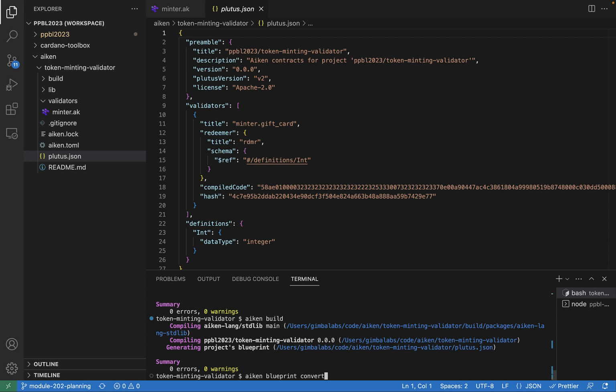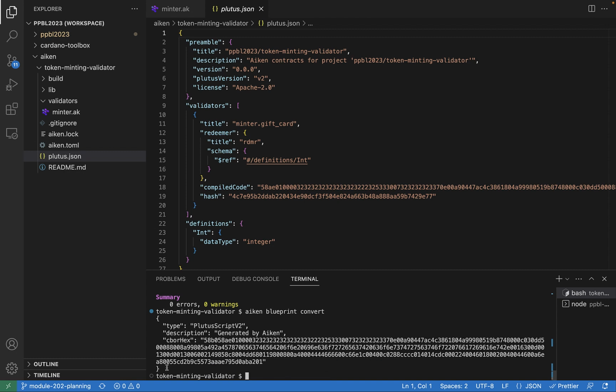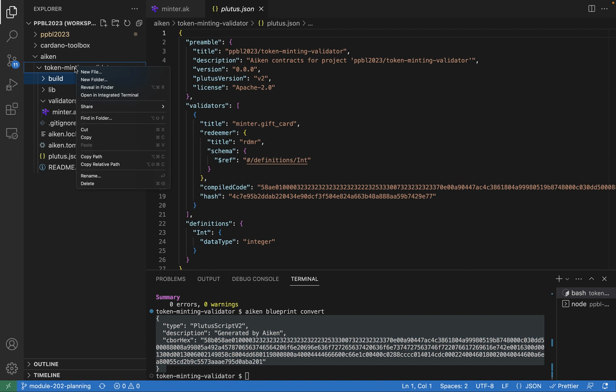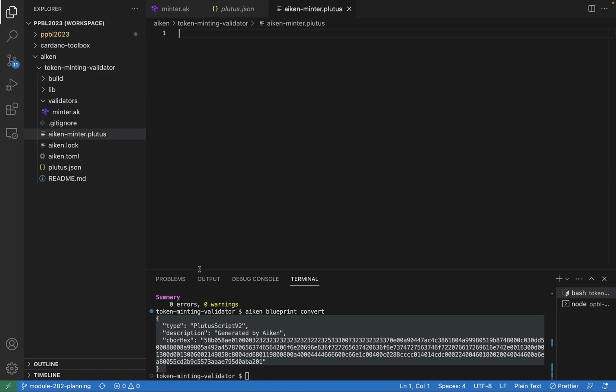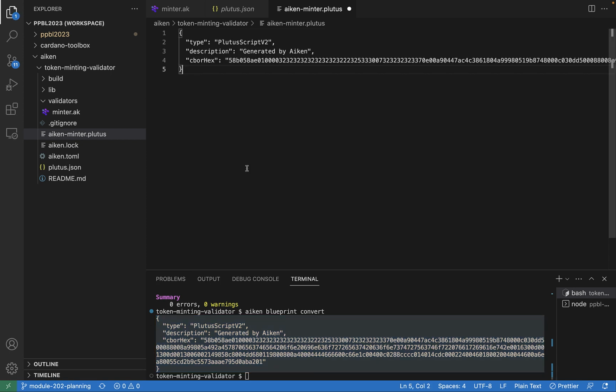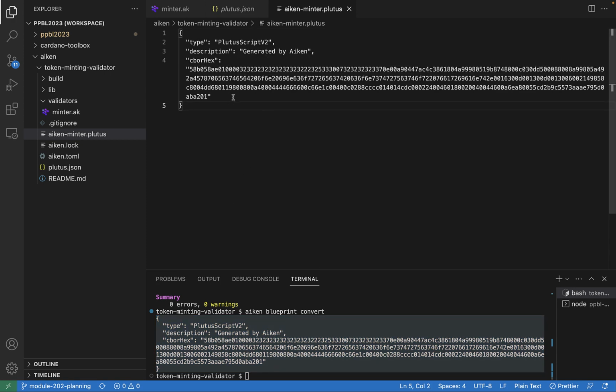Aiken blueprint convert. And look at this. This looks just like the contents of the sort of .plutus file I'm already familiar with. I'm just going to create a new file in the root of my project called aikenminter.plutus. Then I'm going to copy this output here. And just like that, I've got a file that looks just like the one I created in Plutus TX, just with a little extra description right here. That's a good reminder. This was generated by Aiken.